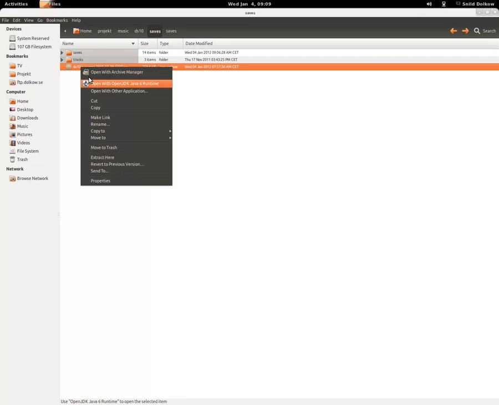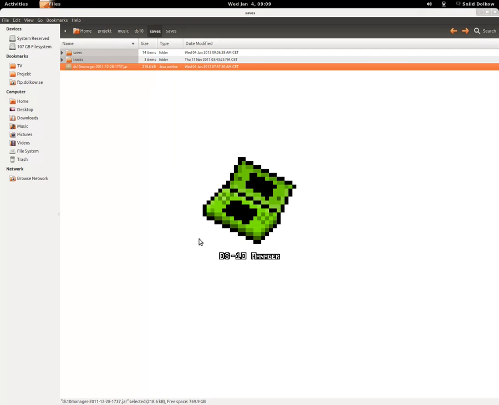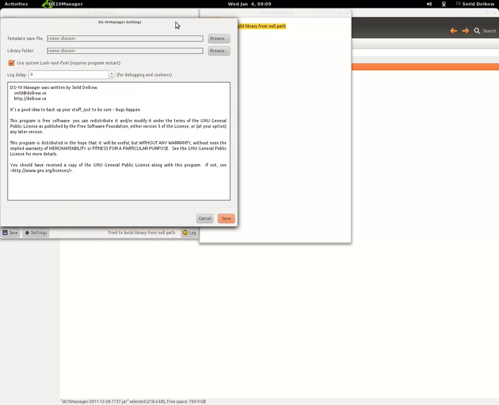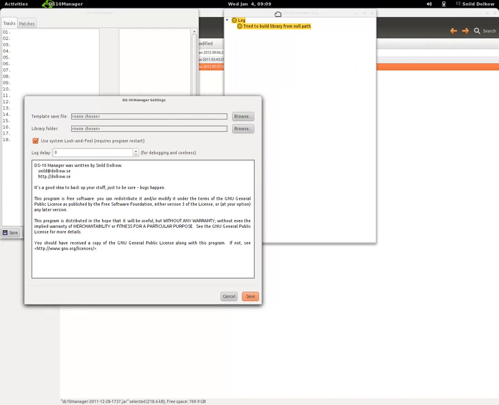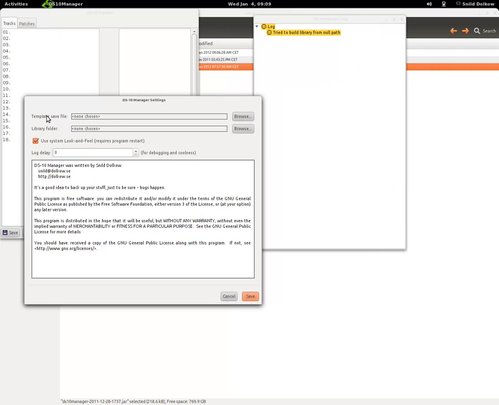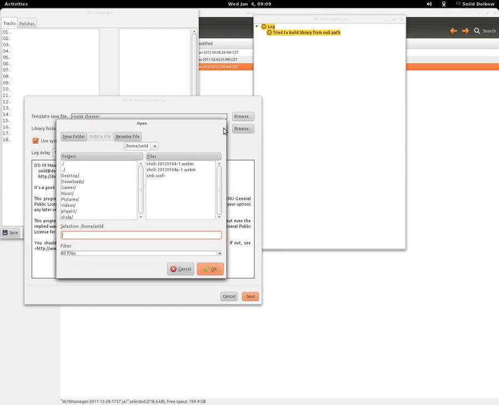So we start up the program, we get a nice splash screen. Okay, first of all, we get a warning in the log window, because we haven't set a library folder. First of all, let's choose a template save file. This file is used as a template when creating new save files, so you can just pretty much choose anyone.